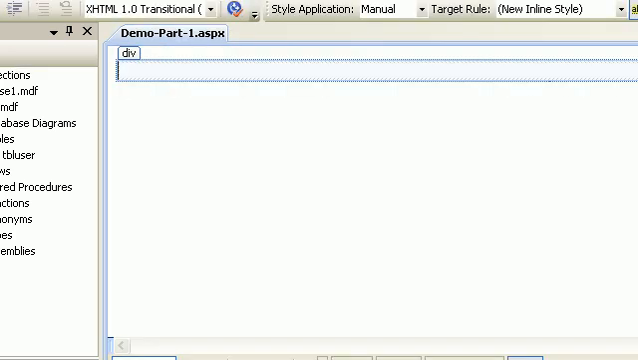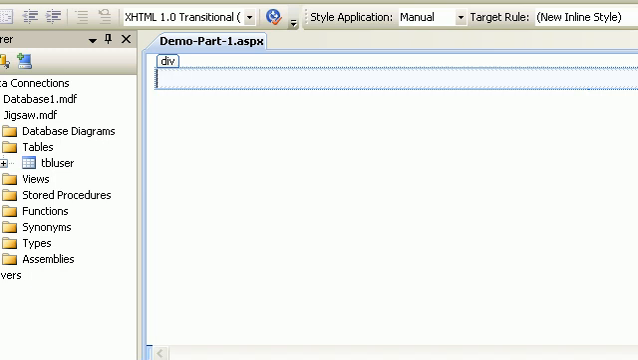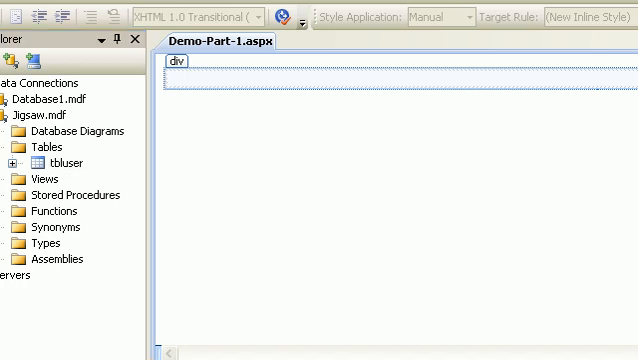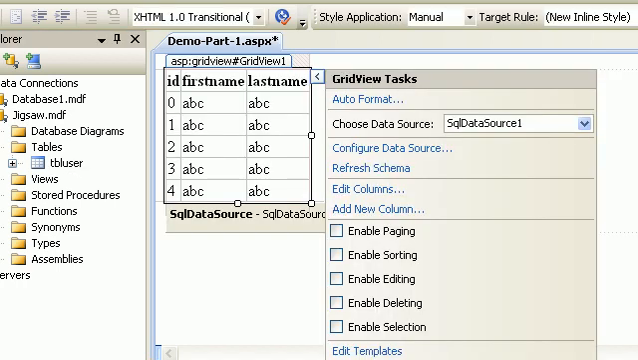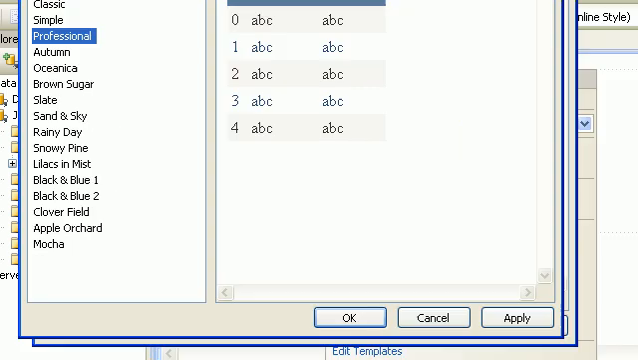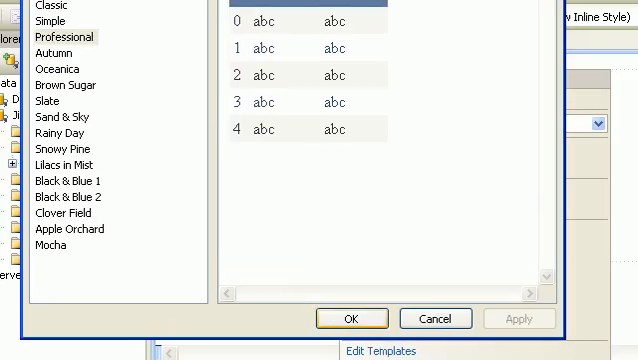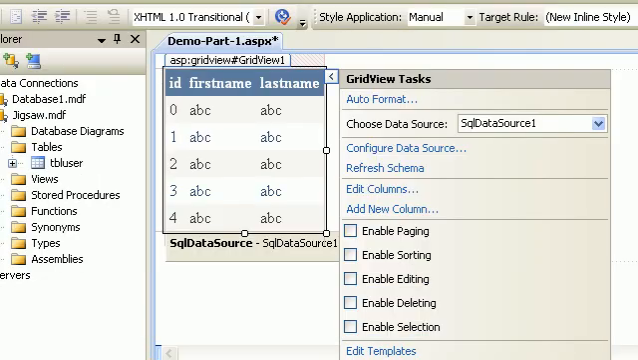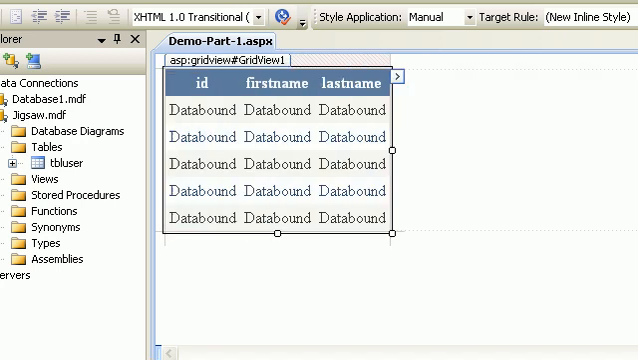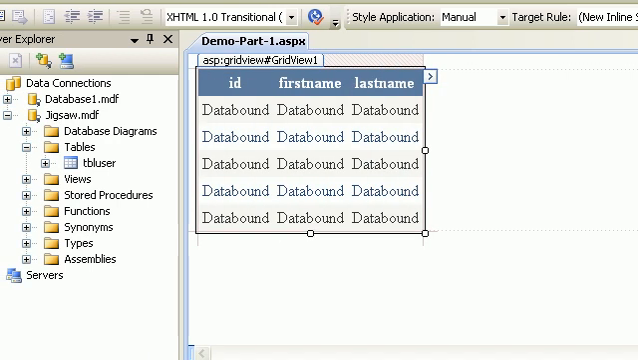This is my page on which we'll be doing a demo, right? I'll simply drag my table from here and drop it on my UI page. Then I'll choose something like design template. I'll choose professional and say okay. Then I'll remove the SQL data source. I don't need it, but I have a design at least, so it looks pretty nice.